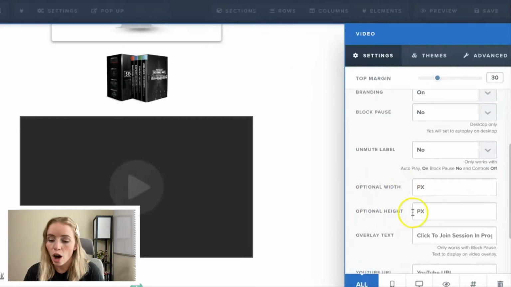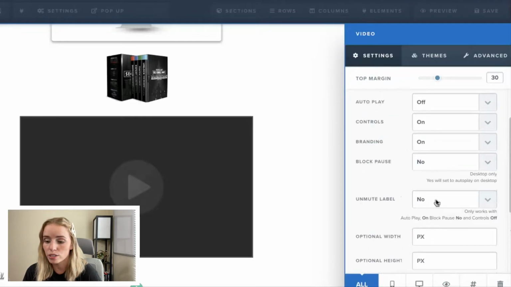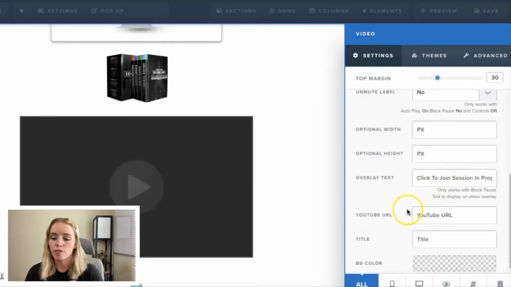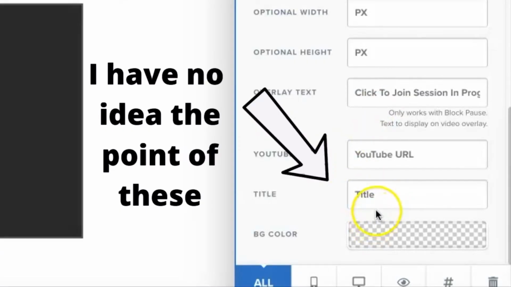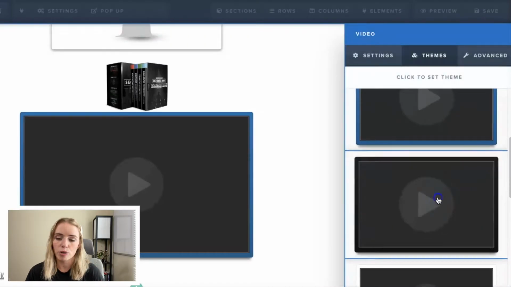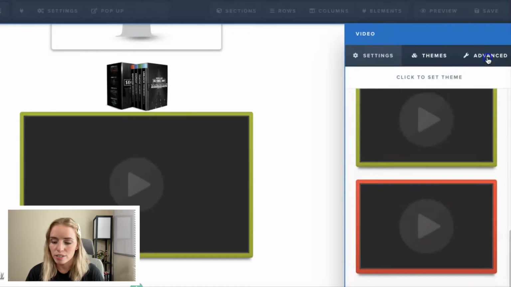And then you can do the optional width and height. So you can do a custom width and height of your video size. Then we have overlay text that you can add, only works with block pause. So that means I have to have block pause on, and then the text will display over the video. Then I can do the theme. So this is just gonna add a border to the video. So I have black, white, green, red, there's a bunch of different ones.